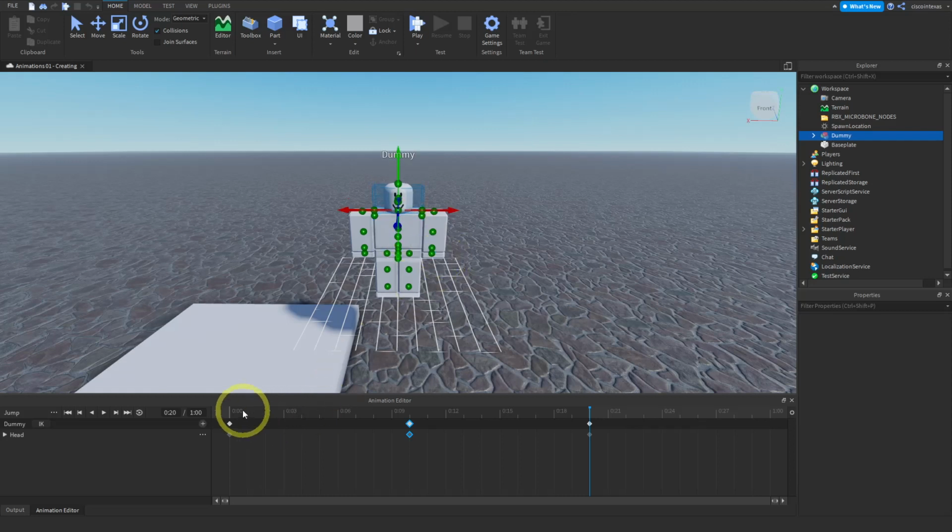Okay. Now let's take a look at the keyframe. So if I go here, starting position, I go here, head is up slightly, and if I go here, head has moved back. So let's see what this looks like, right? Let's see what this looks like when it plays.